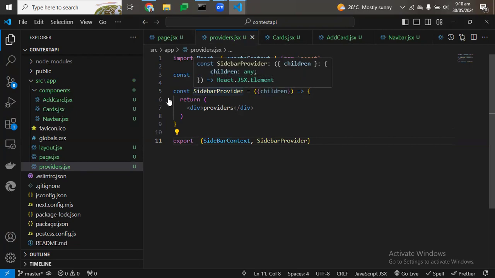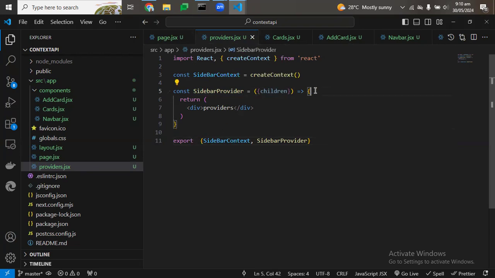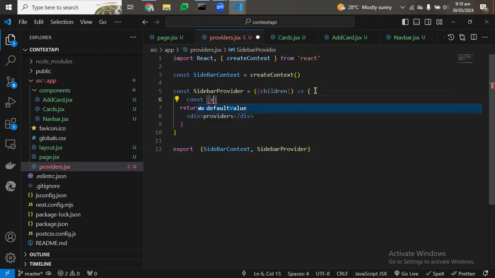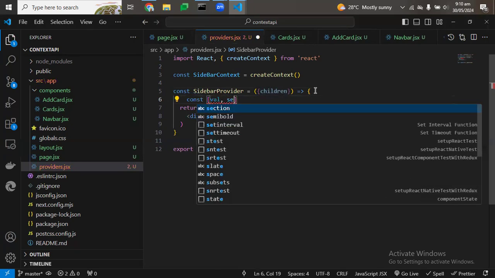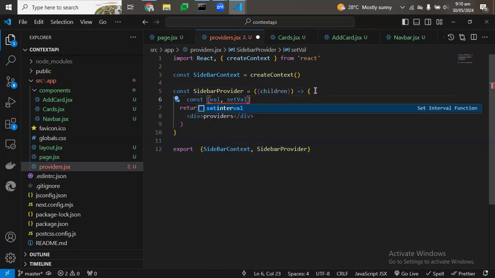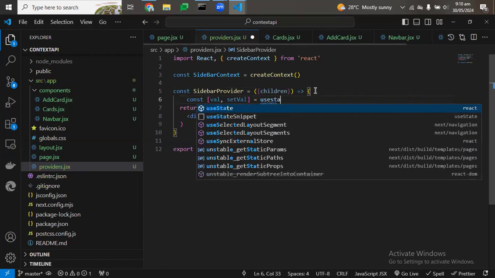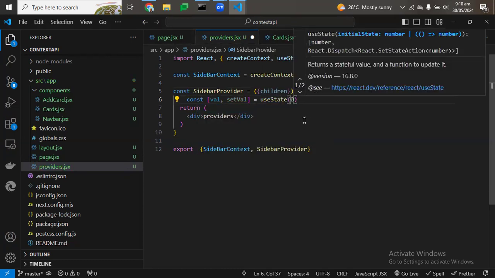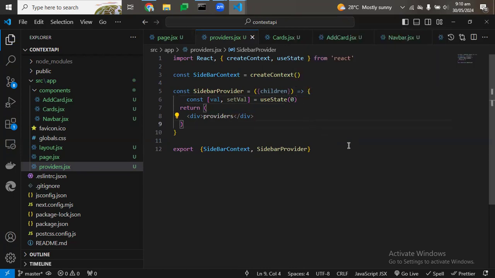So inside here, I'm going to declare my hook. You can say const, you can call it anything, you can say var. My hook is var, and I will say setVar, which is equal to useState, and I'll import useState from React, and then I'm going to give it an initial value of 0. So declare var, setVar, and then give it an initial value of 0.